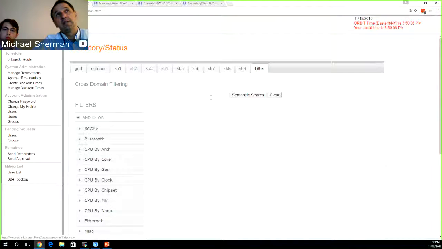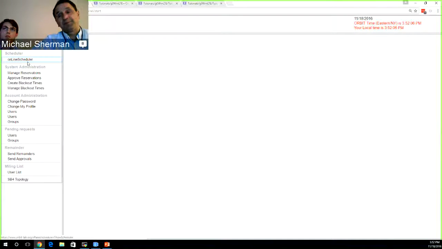And of course, once a GENI user with a valid GENI account and wireless enabled logs into the ORBIT site, they can reserve any of these resources on the online schedule. Right.